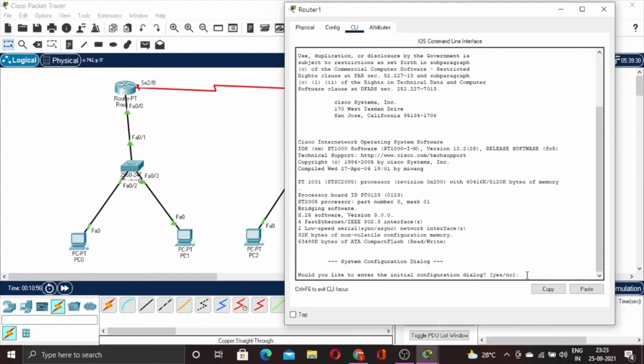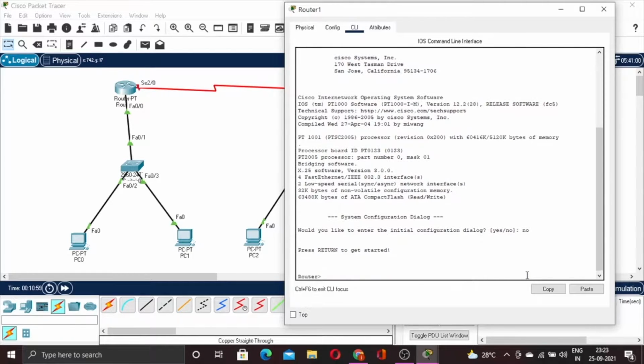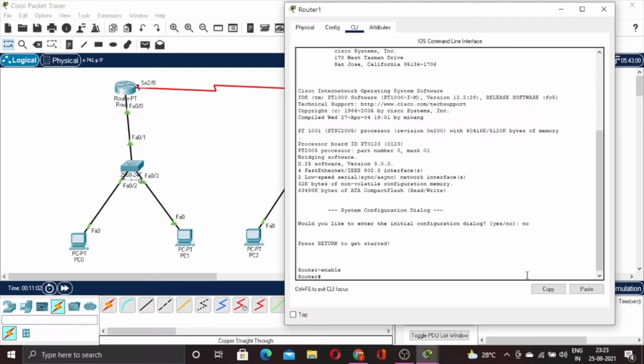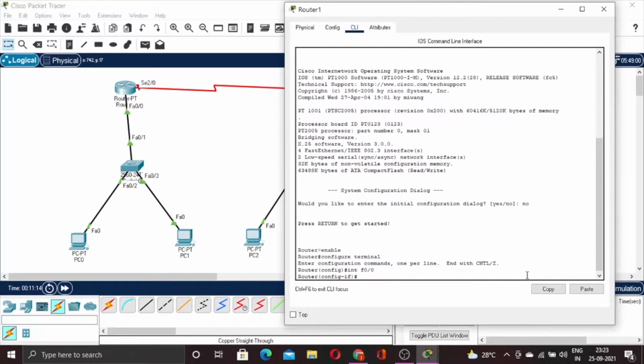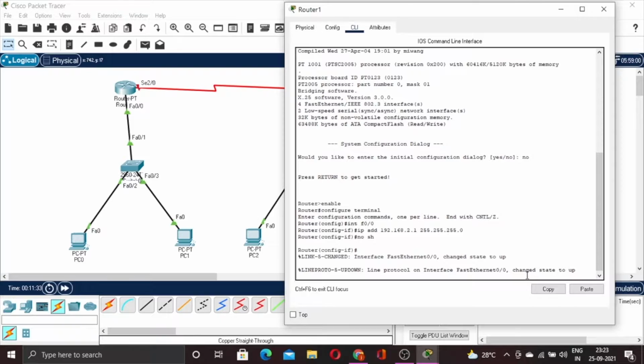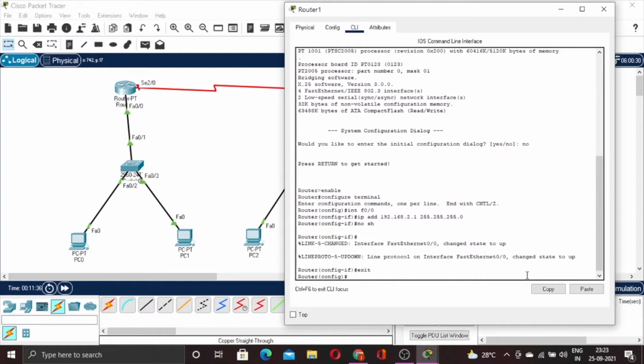Similarly, this is going to be enable, configure terminal, int F0/0, IP address 192.168.2.1 followed by the subnet mask, that is 255.255.255.0 and enter. No shutdown and exit.